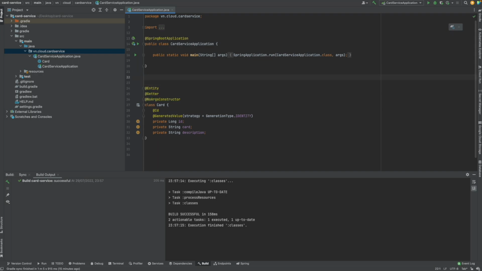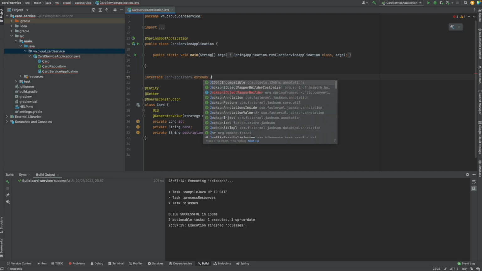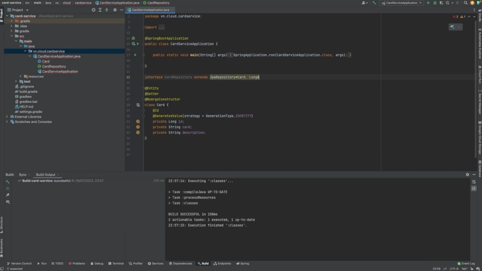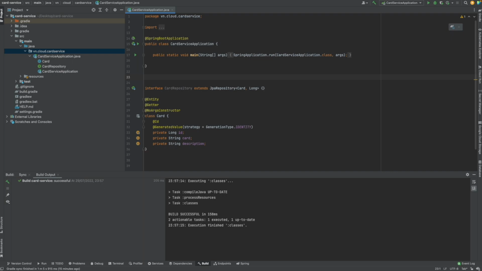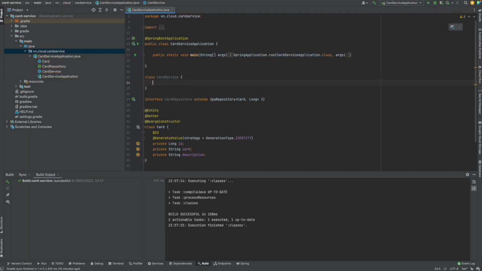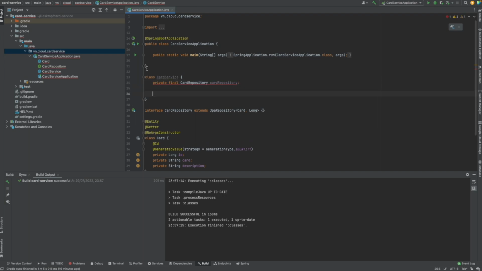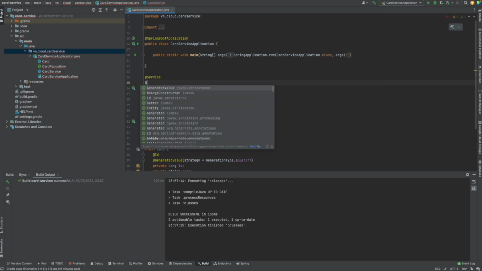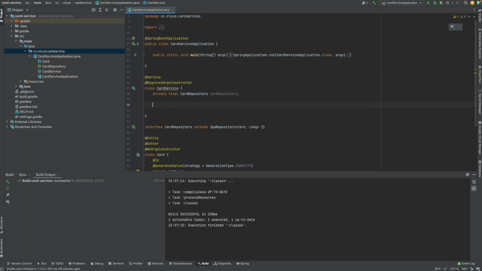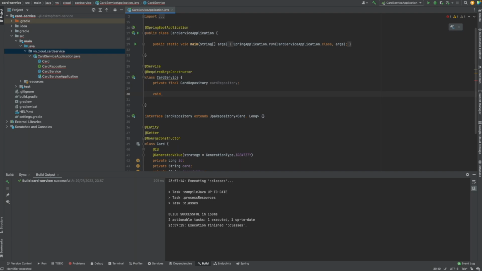And besides the entity, we also need a repository, a card repository, a JPA repository, card and Long for the IDs. And for the three-layer architecture, we just need a service. So let's call it card service for simplicity. In card service we will autowire the card repository, private card repository, and we need to mark it as a service. We need also to create a constructor for it, and in card service we need something called issueNewCard, for example.